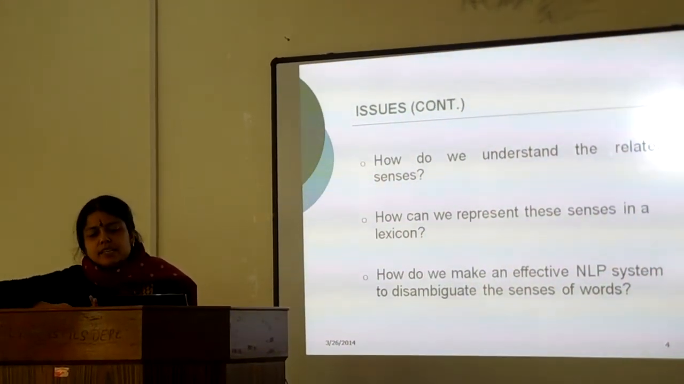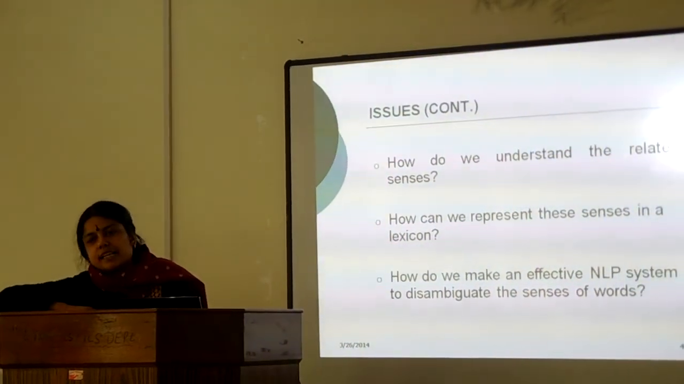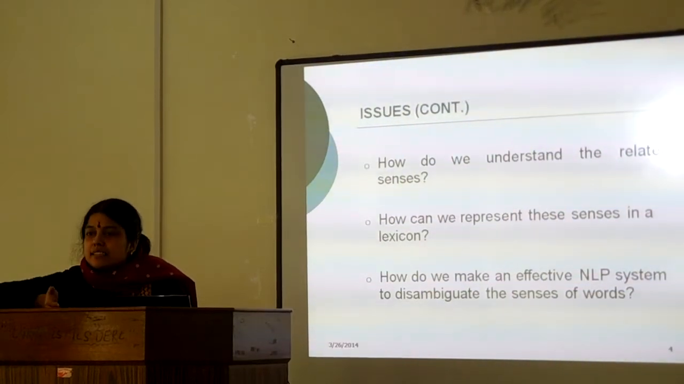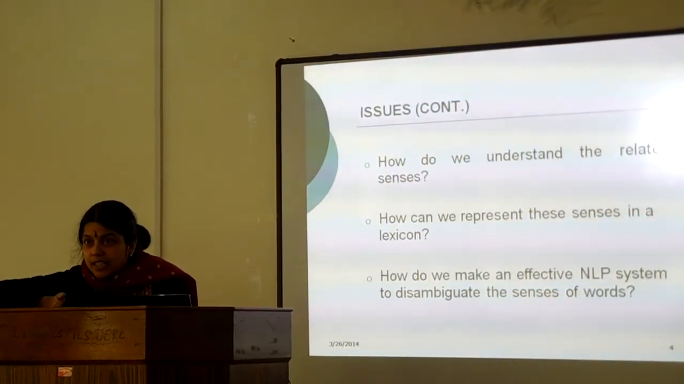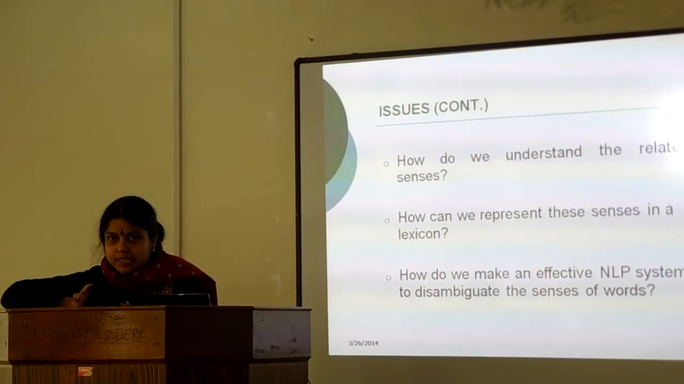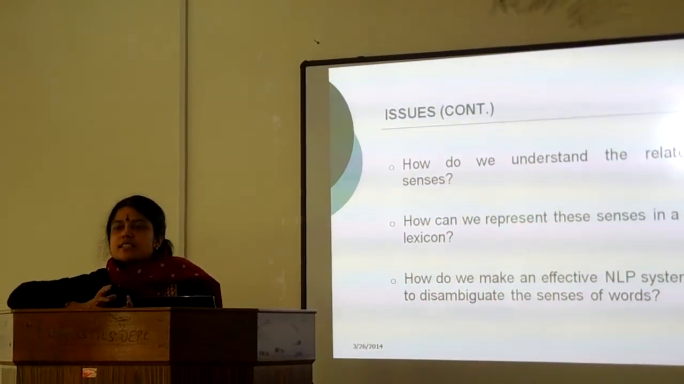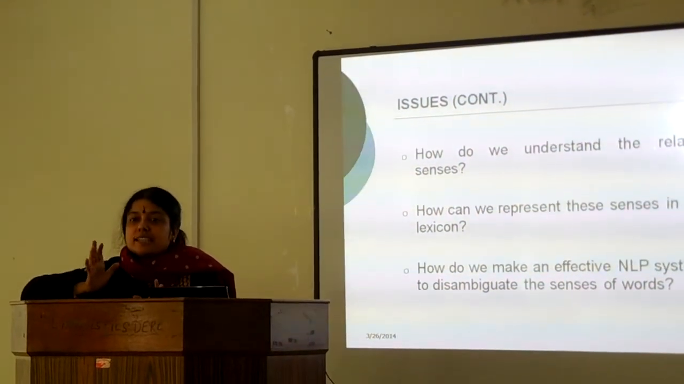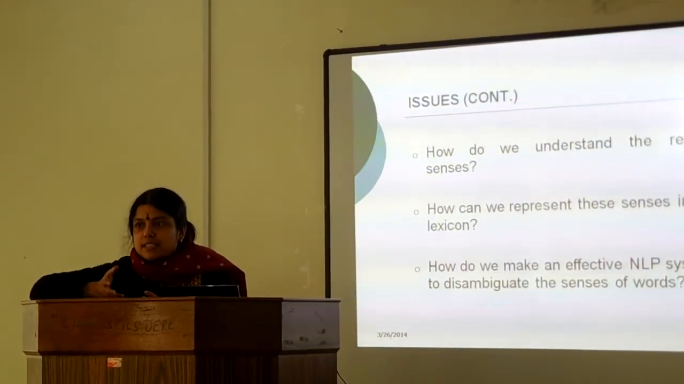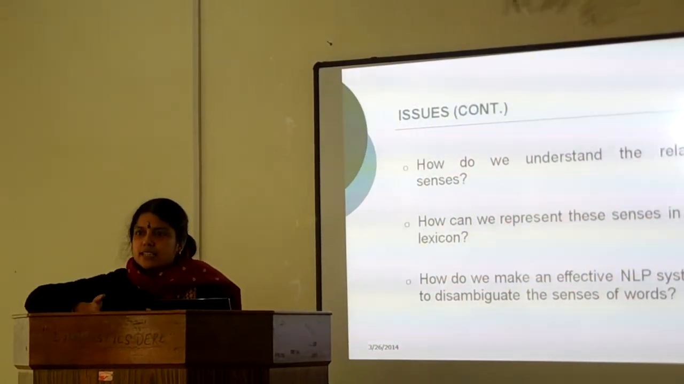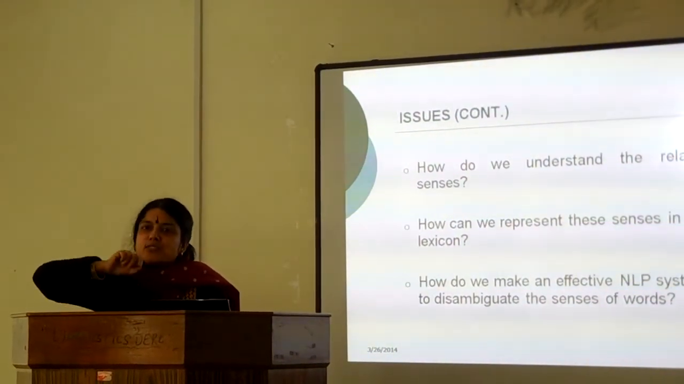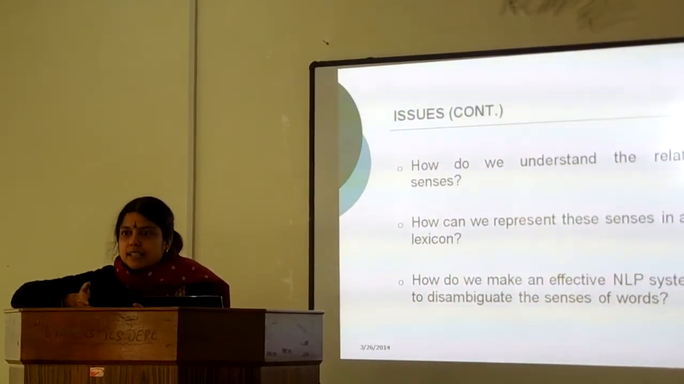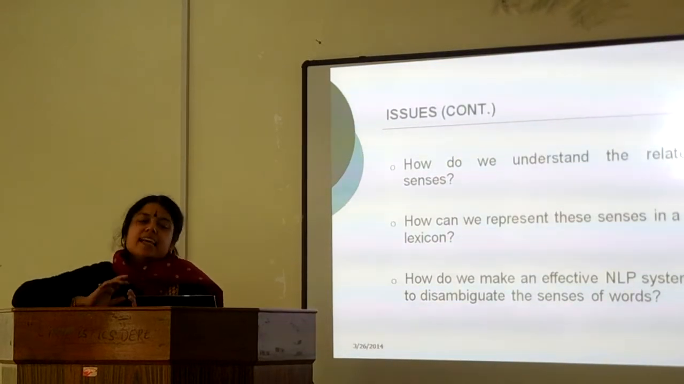And then come to the application. How can we represent these senses in a lexicon? Now, lexicography is a branch of applied linguistics. Dictionary making, lexicography, seems to be not a very difficult task. At first glimpse, we think that okay, this is a dictionary, I will map the sense of one word to another language, but actually when you do it, you find that it's a really difficult job.